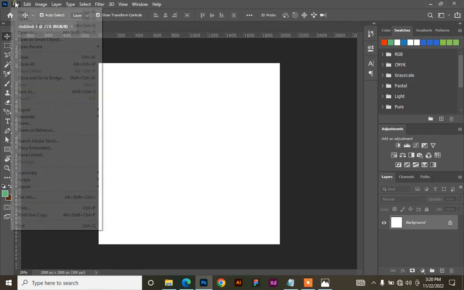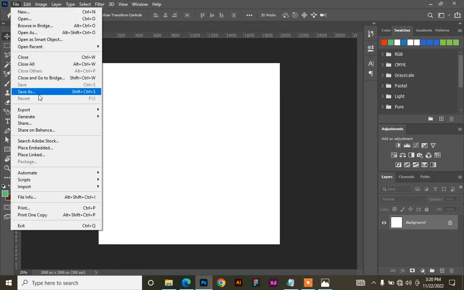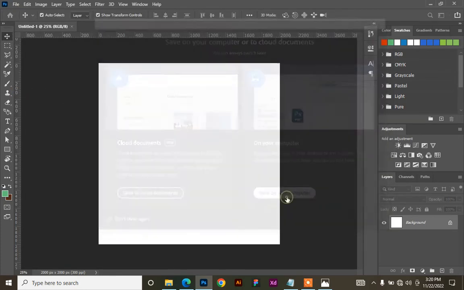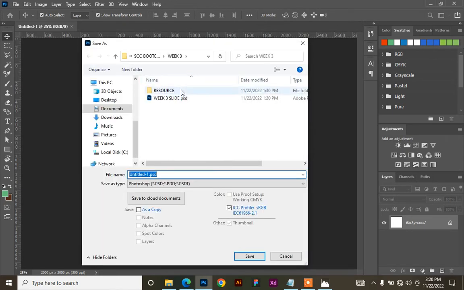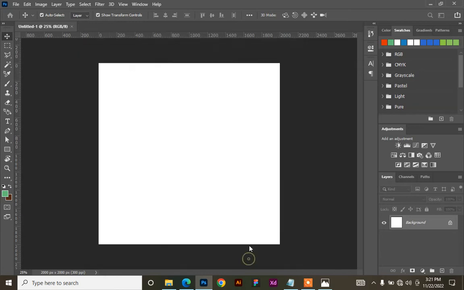So we need to save it. Let's save it. Save as, save on your computer. So I'll save it in this folder that we are working on. I'll just call it importation flyer, right? So I'll save it.